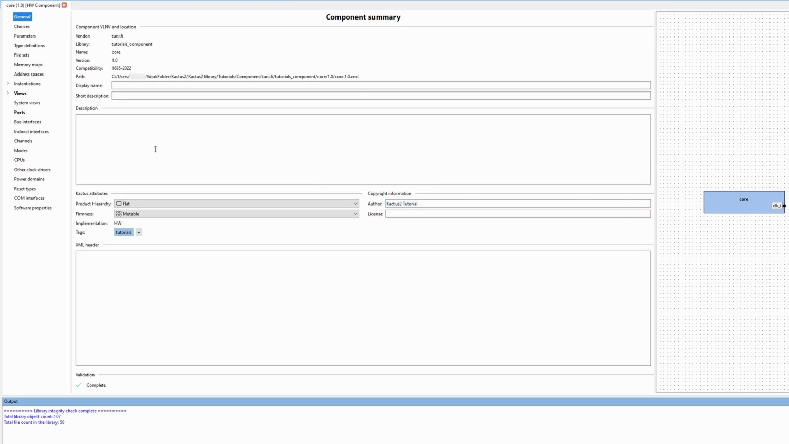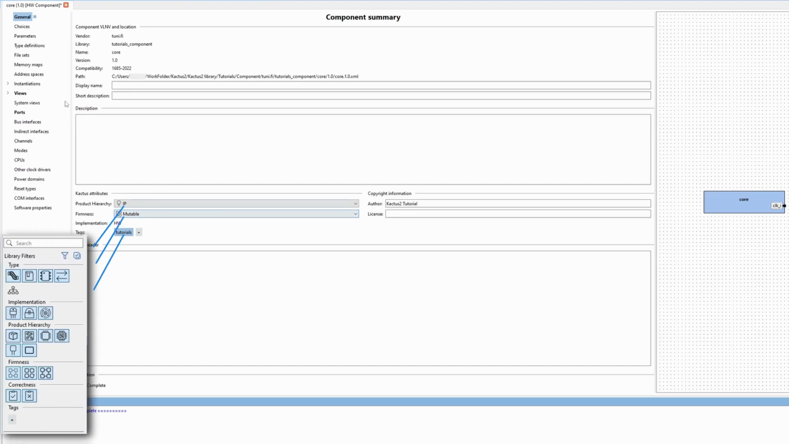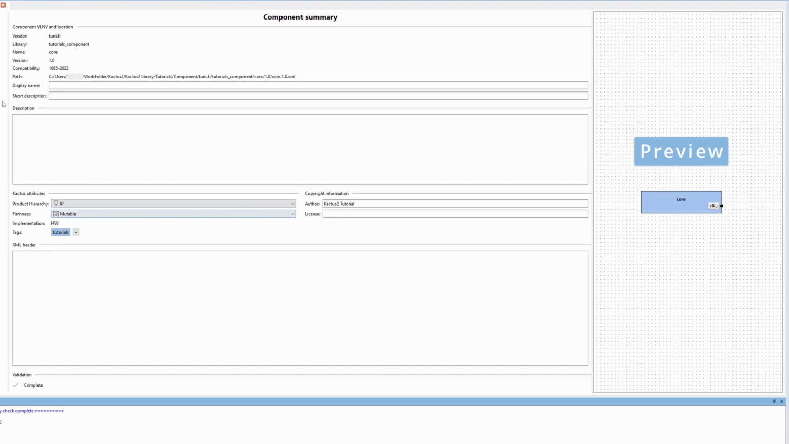This is the general summary page of the component. It displays the general information regarding the component, such as the VLNV, path, and description. Below these are the Cactus attributes and document tags. These attributes can be used to filter the IP-exact library. A preview image of this component is displayed on the right side.